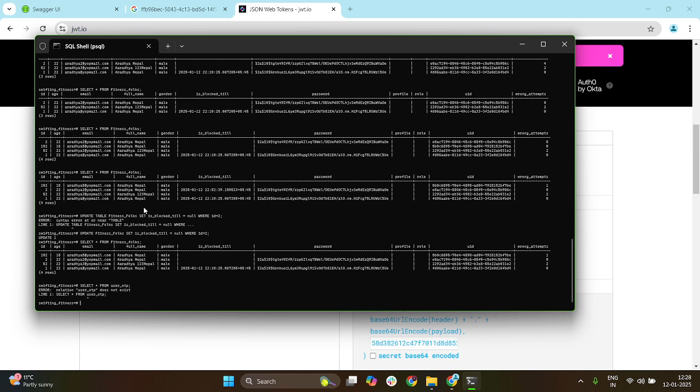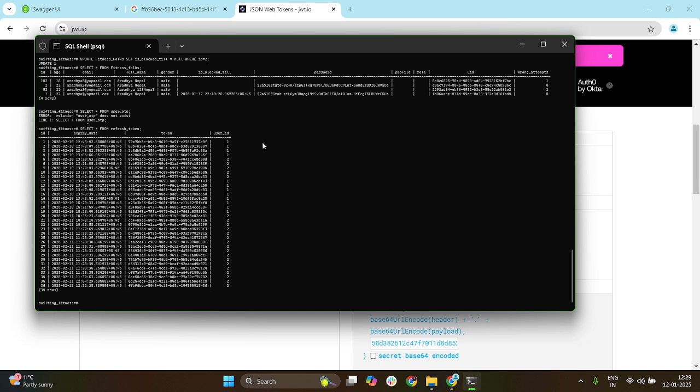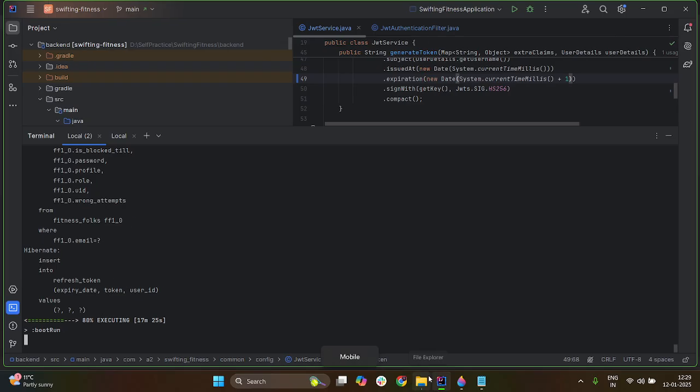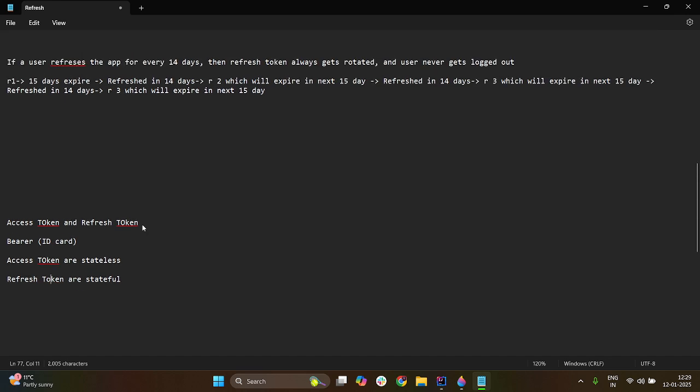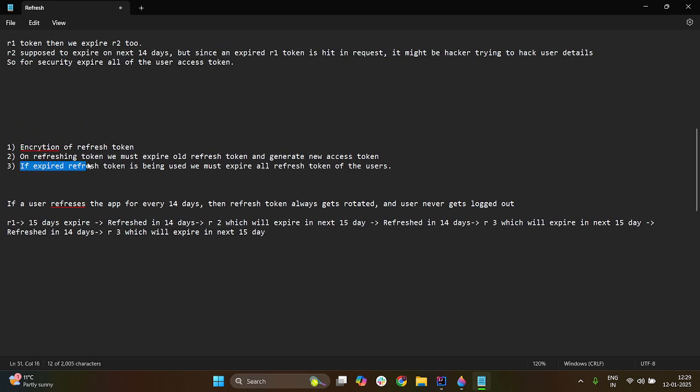So this is the basic flow which happens with an access token, whereas a refresh token is stored in our database, and it is not stateless, it is stateful. Why is it stateful? Because if an expired refresh token is being used, we must expire all refresh tokens of the user.